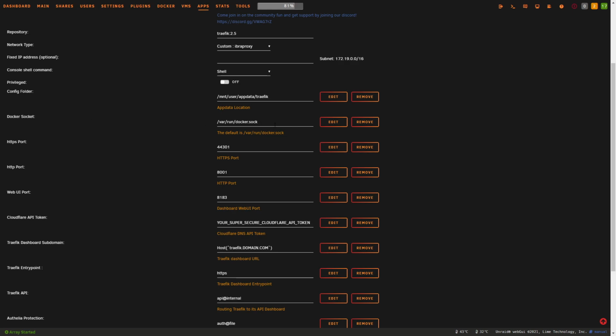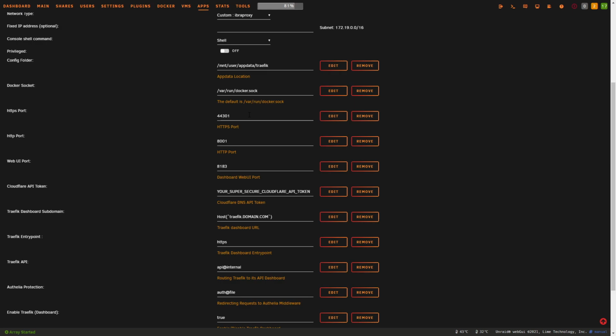We've got our Docker socket. We don't need to change that. We can leave it as is as well. The HTTPS port. So 443, what do you want that mapped to? We've put in by default 44301. Just see if that's free on your system. Same goes for 8001, which is for port 80. So if you're using port 44301, change it to something else. Same goes for this one. But just remember what it is, because we'll need to put that either in our tunnel config, or we'll need to put it in our port forwarding if you're using that method.